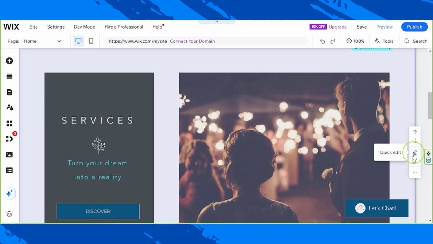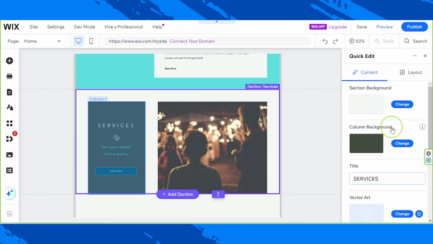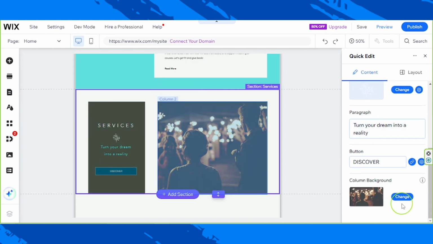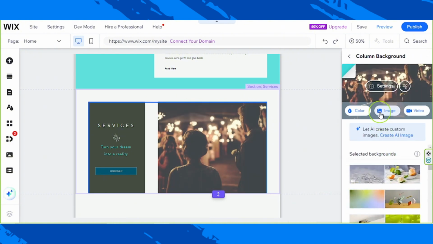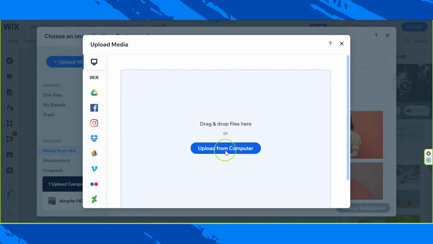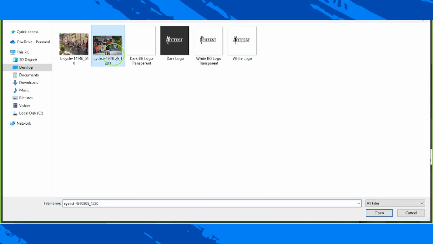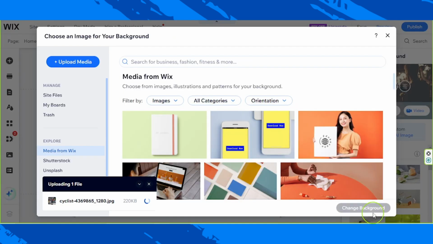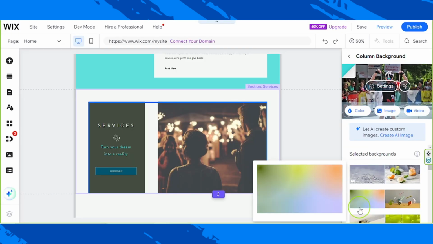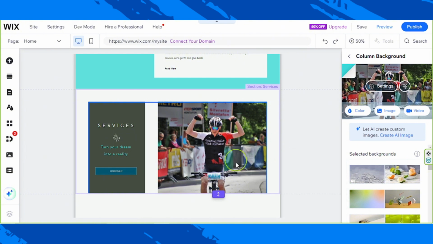So I'm just going to click on Quick Edit for now. And we're going to select another picture that we can use. So let's click on Change, Image, Upload Media, Upload from Computer, and let's select an image we can use. Let's select it and click on Change Background. And there you go, it's successfully been changed.